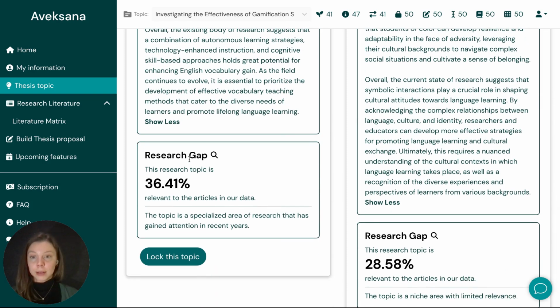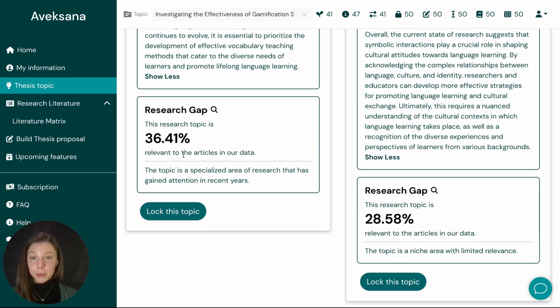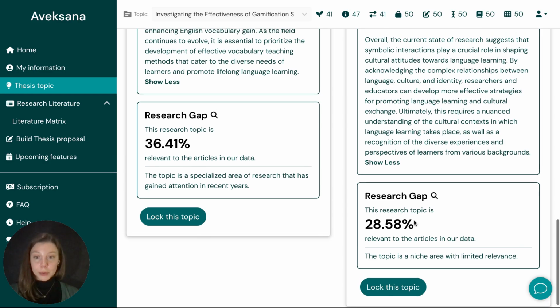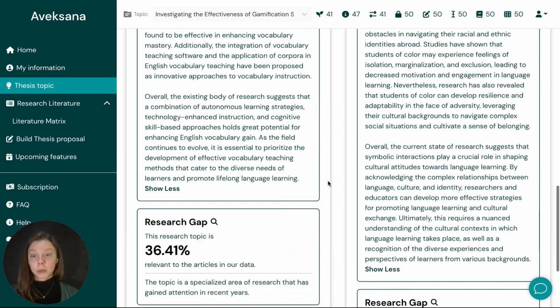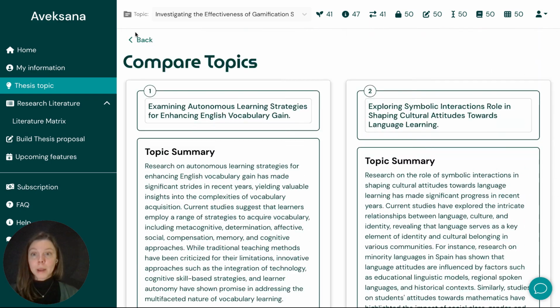And then I can see how big the research gap is. So also you can find in the help section what this number really means. In general, it is better to have a smaller percentage of how much the research topic is already covered in the research. The smaller is better, but if you have a very small number, it also means that there is not too much research literature available. So here we could already log our topic, or we can go back.